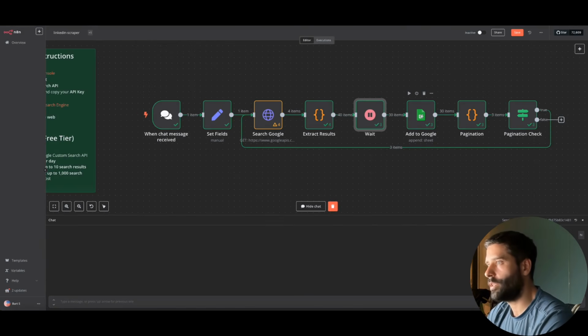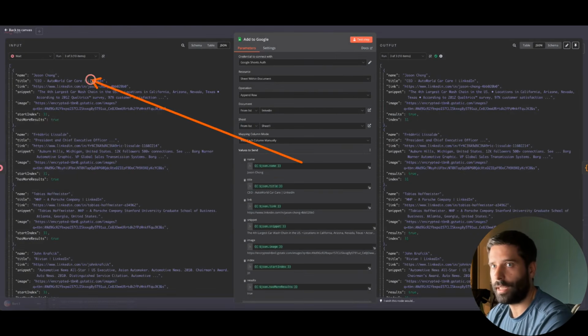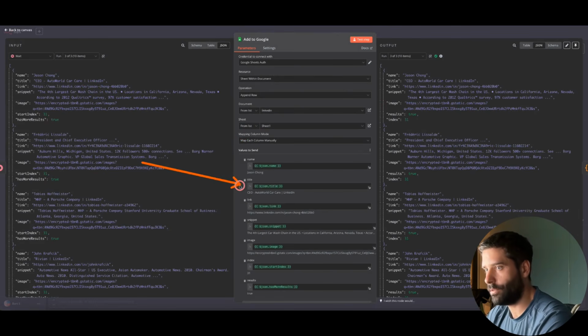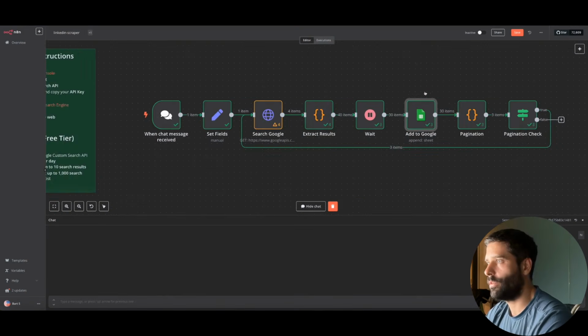Then for our Google Sheets module, we're essentially just taking all the information bit by bit from the previous node, which is the code block, and then we're adding it and we're mapping it into the Google Sheets value by value. All right, so let's go into the next block.